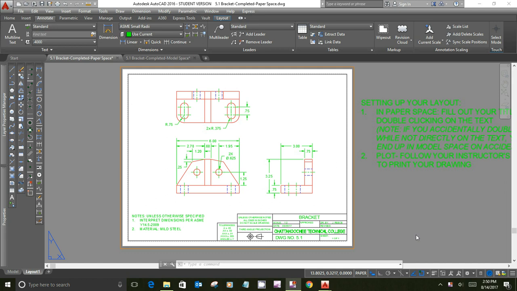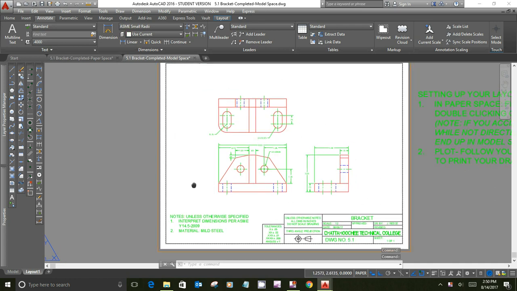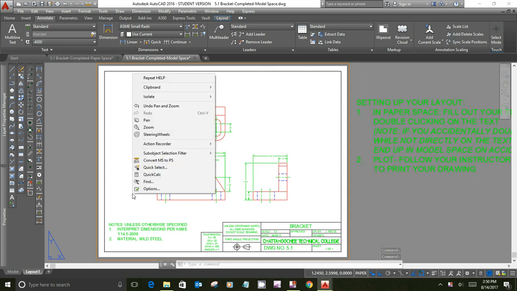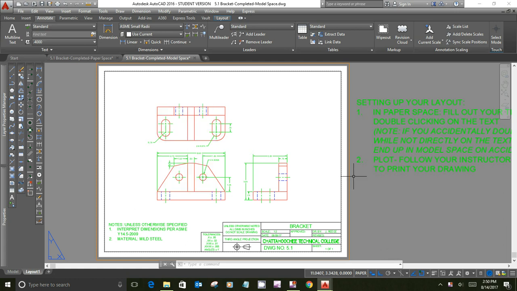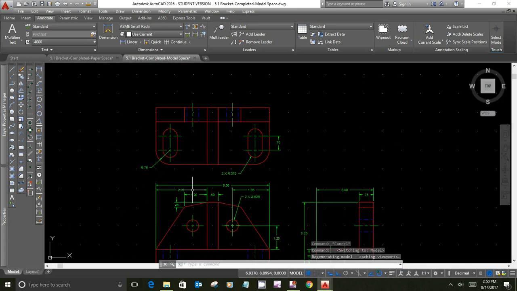Here's the dimensioned bracket drawing from chapter 5. And if you follow the directions in the video and the settings in the textbook, then this is what your drawing kind of looks like. Okay. One of the issues is in the video, they had you apply the dimensions here in model space.